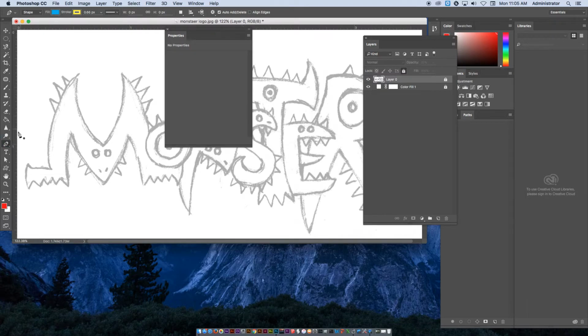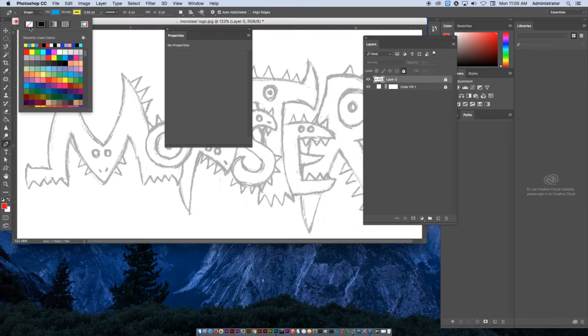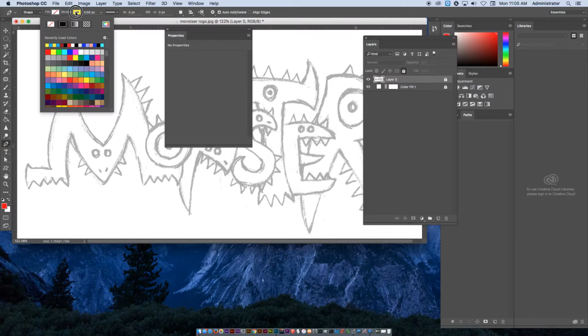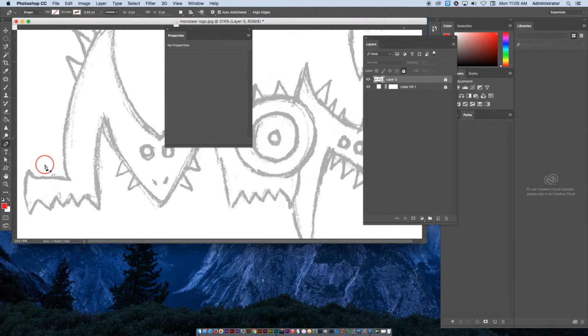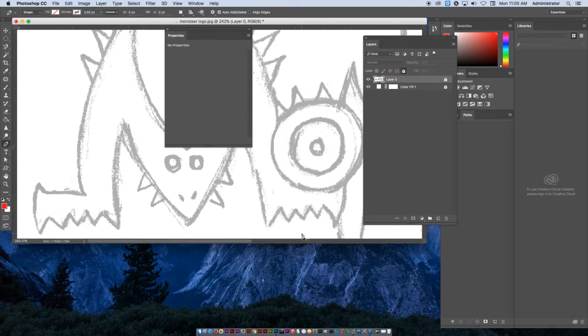I would generally start the regular pen tool with a no fill and a no stroke. So watch, and we'll zoom in a little bit better so you can see. I'll pull this down a little bit.